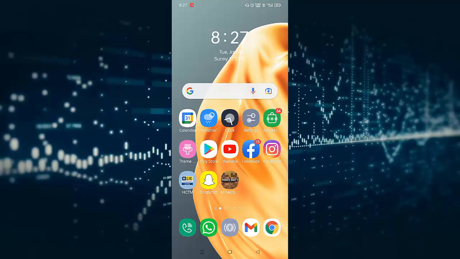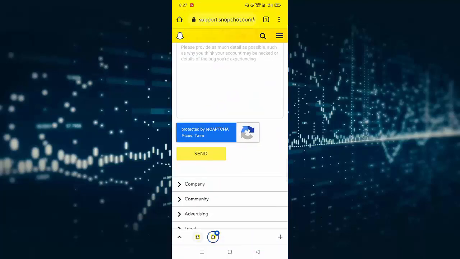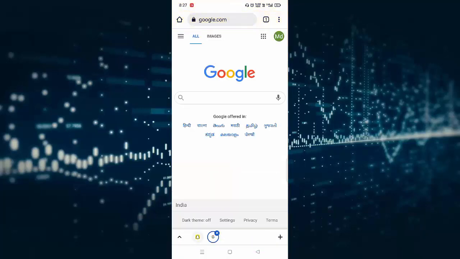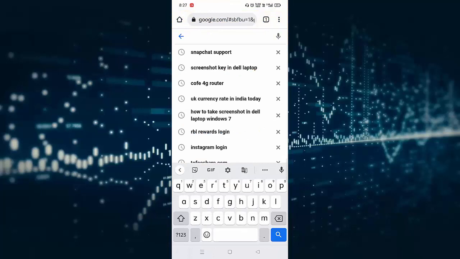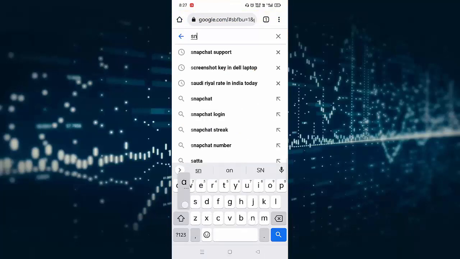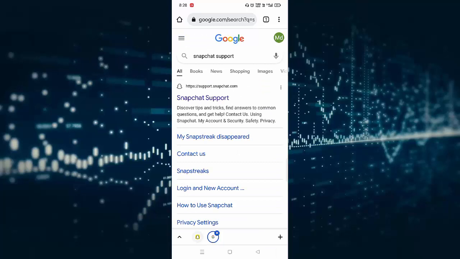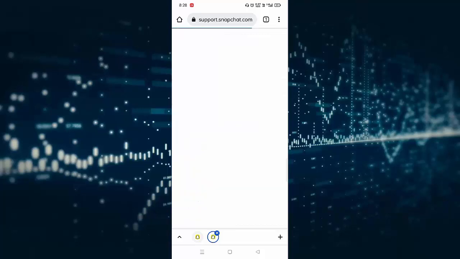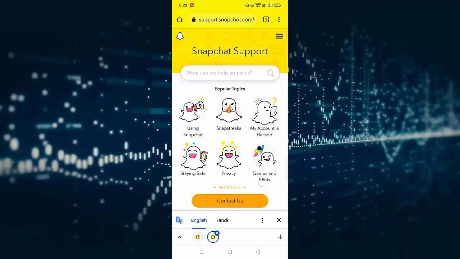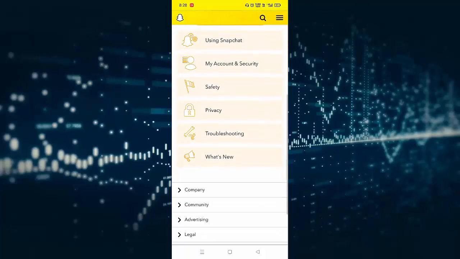Guys, first of all you need to open Google Chrome. Type here Snapchat support. You can see here support.snapchat.com. Just tap on this, scroll down a little bit. Guys, you can see here troubleshooting. Just tap on this.